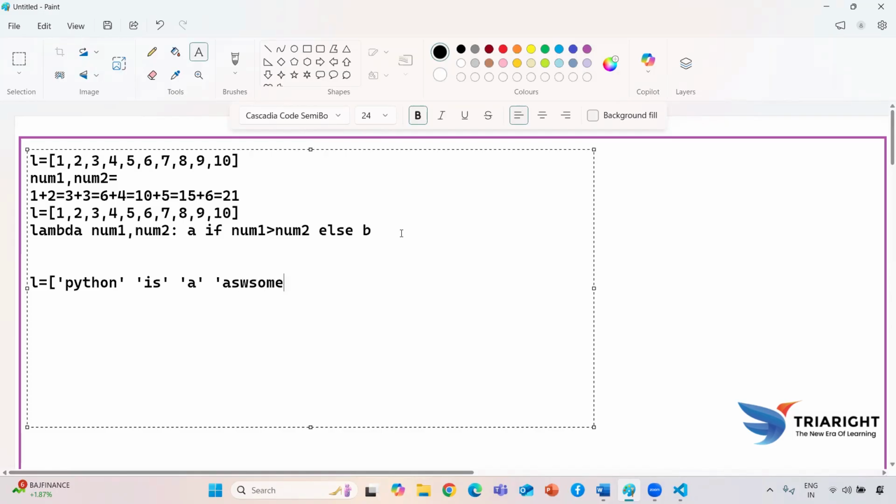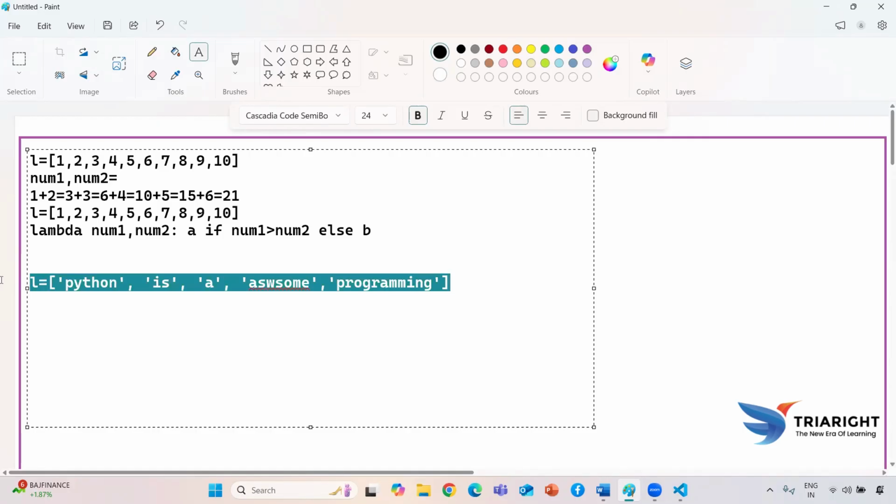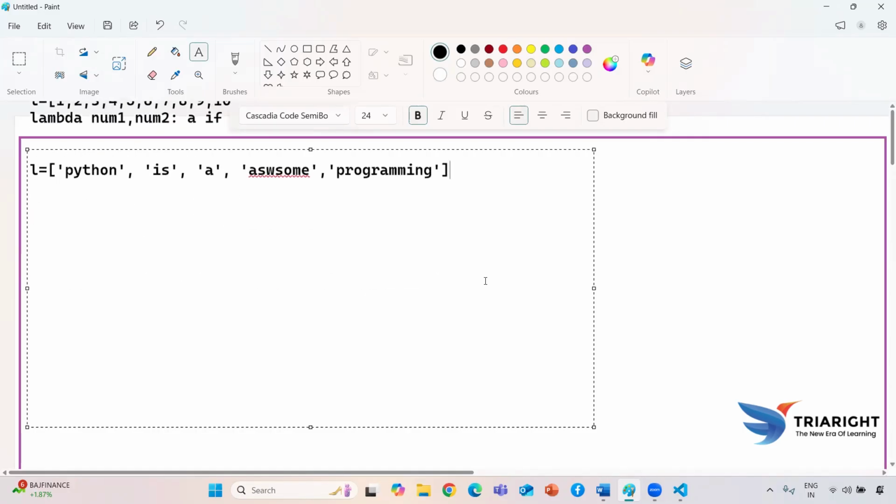Means I'm creating different strings, but I need to concatenate each and everything. Inside the list there are different strings, and I need to concatenate them. How to do that, we are going to see now. So "Python is awesome programming". Here I need to add that particular thing, so I just copy this one.